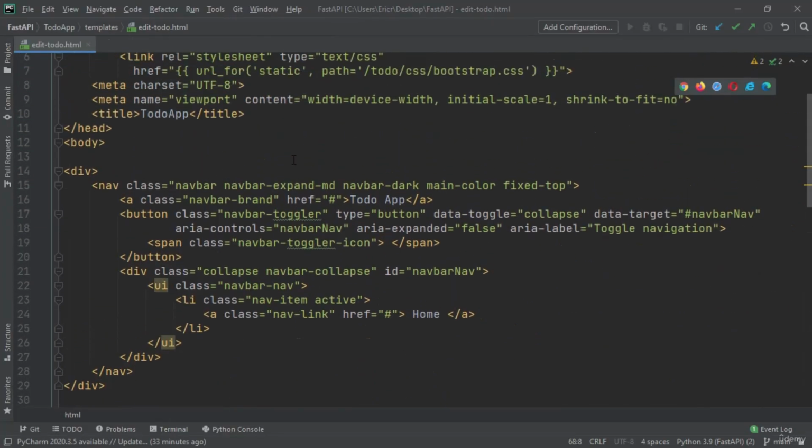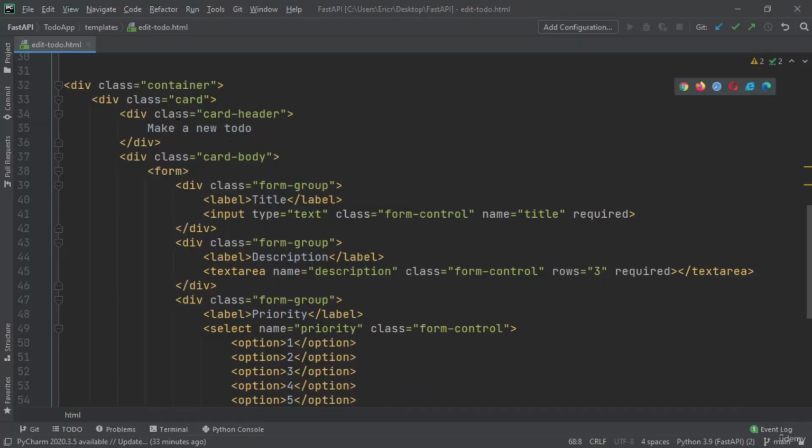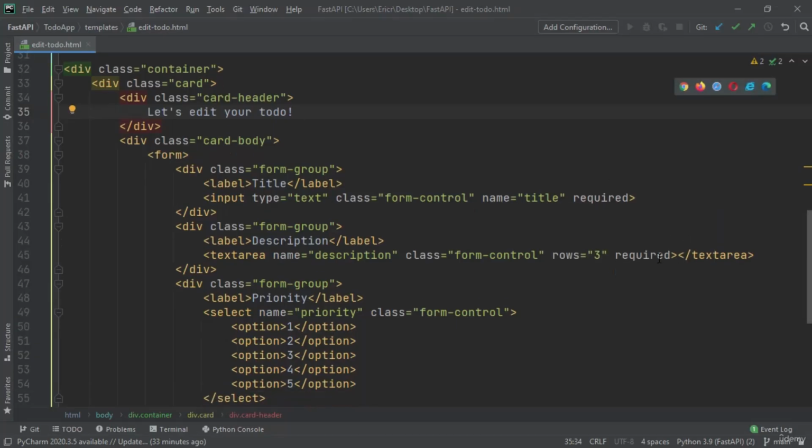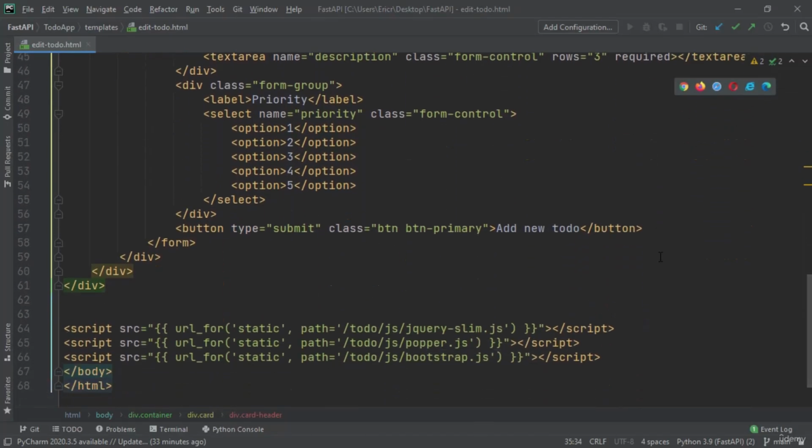From here, there are some things we need to change. In the card header, it says make a new to do. Let's change this to let's edit your to do. And now, here we're still going to have the users required to fill in title, description, and priority. Now the only difference is these fields will automatically be populated based on the to-do that the user wants to edit. However, for the static HTML file, we do not need to do that and it's not required at this time.